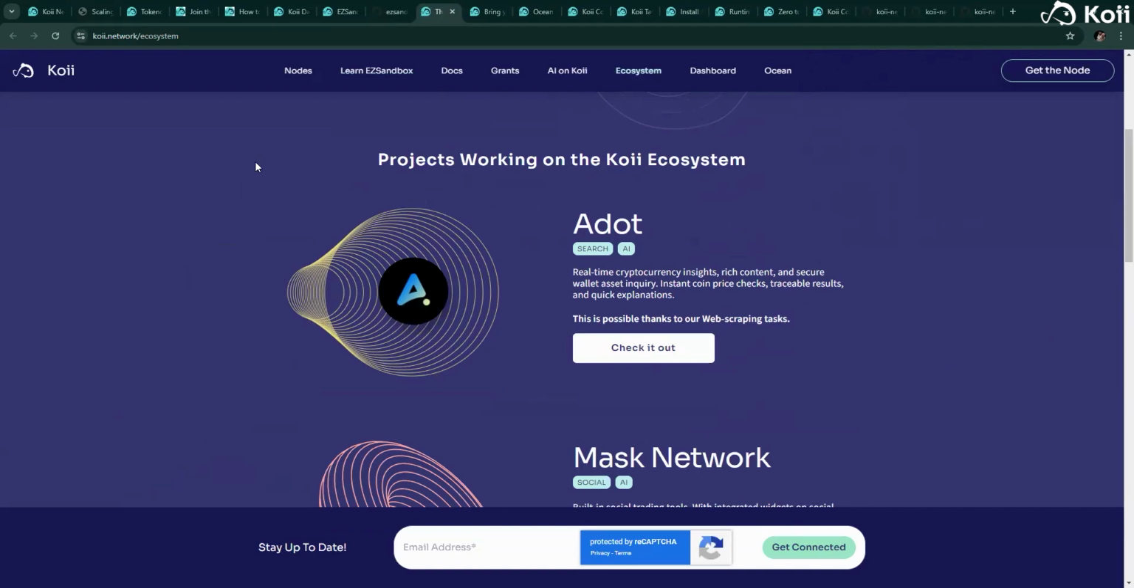So the first thing to understand is that Koii is a back-end system. For the most part, what it's giving you is resources such as compute.